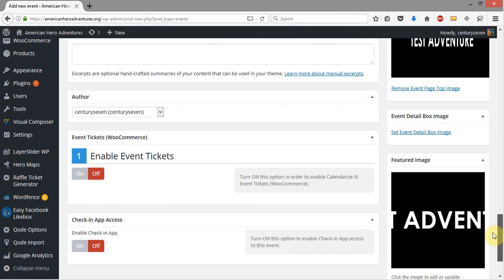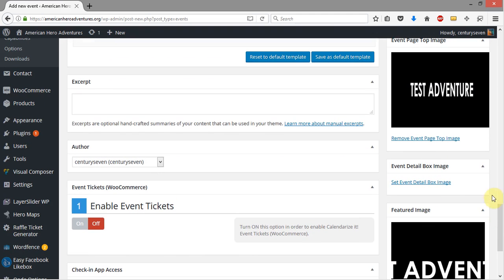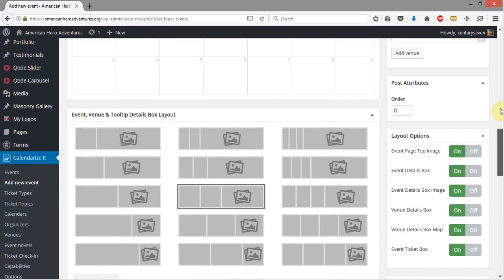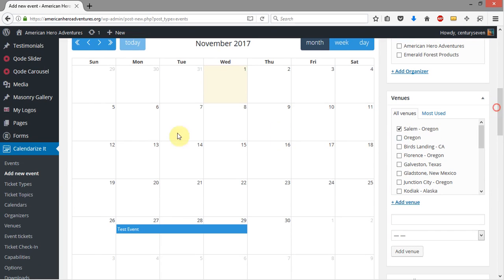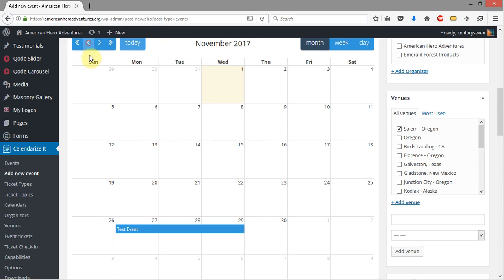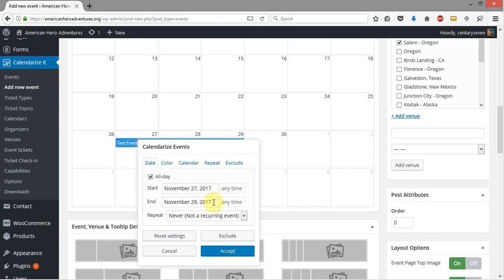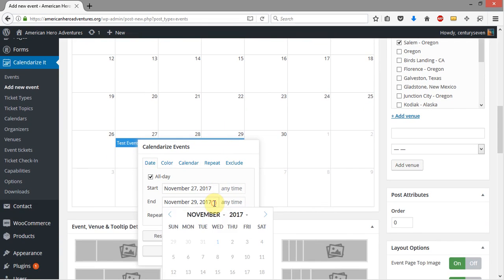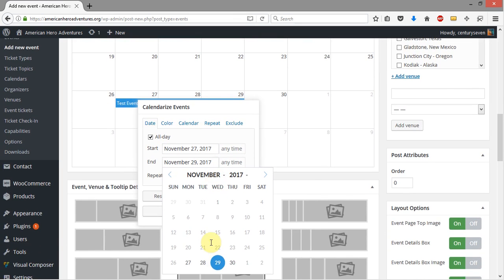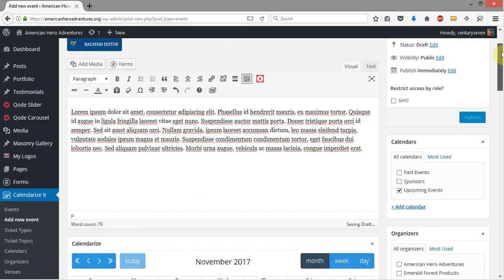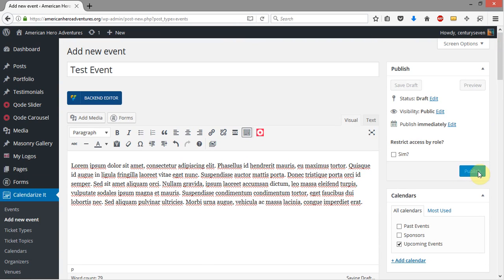We've left the event detail box image blank, and then we have set our time over here on the calendar. We went ahead and set that. And we can also move between months right here. But we added this into our calendar by selecting the day that we want to add, and it will bring this down, and then completing both the day and the end day right here, selecting that, and then clicking accept. And once you've done that, you can go ahead and click publish.